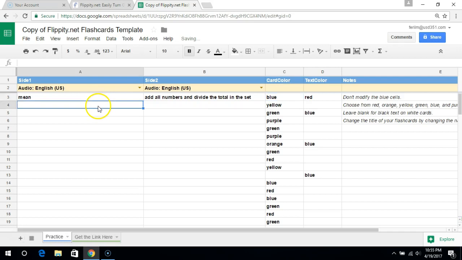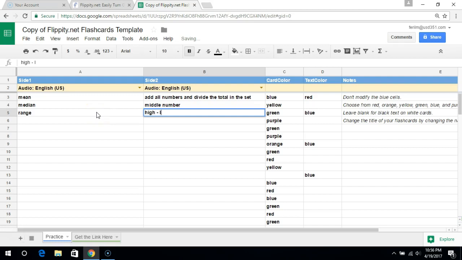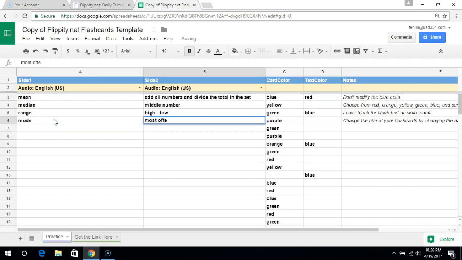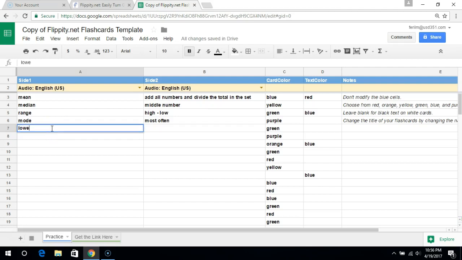And the median, middle number, range, high minus low, mode, which is most often, and let's do maybe one more, lower quartile, the median of the lower half.